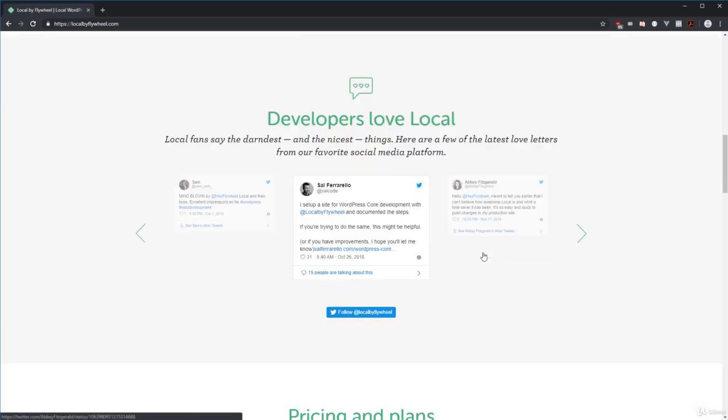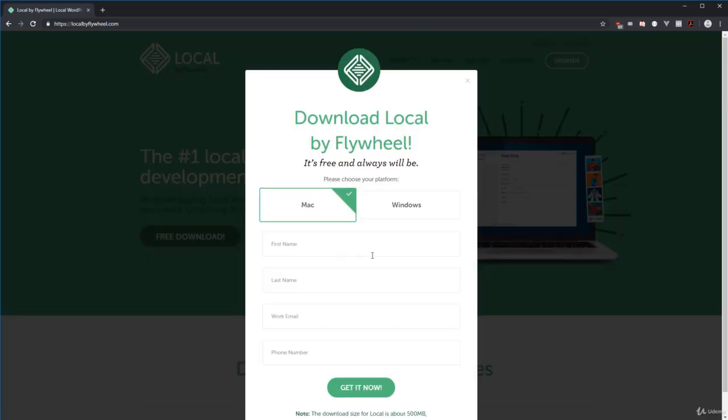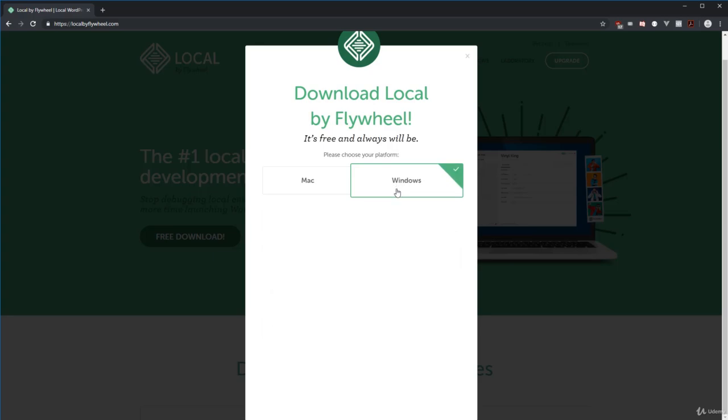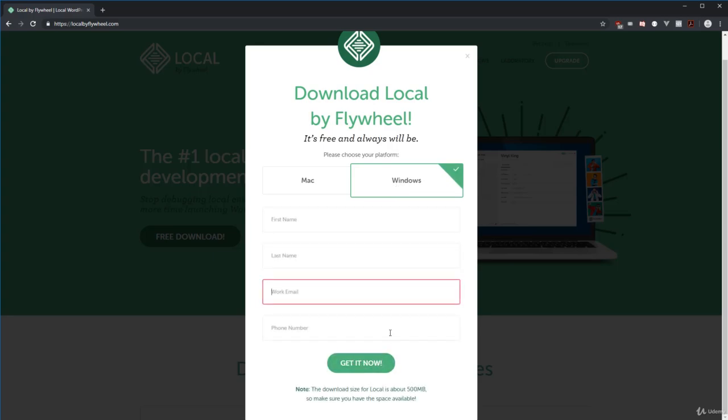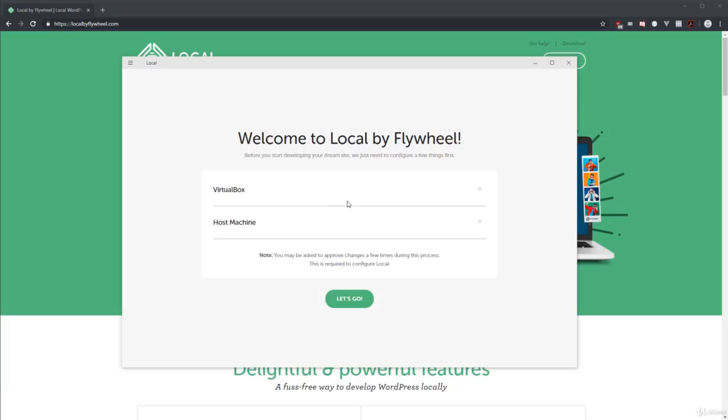I want you to download this program. It's absolutely free. There's also a premium version, but you most likely won't need that unless you're on a team. The file size will be quite large, so pause the video while it's downloading. Let's go through the installation together.